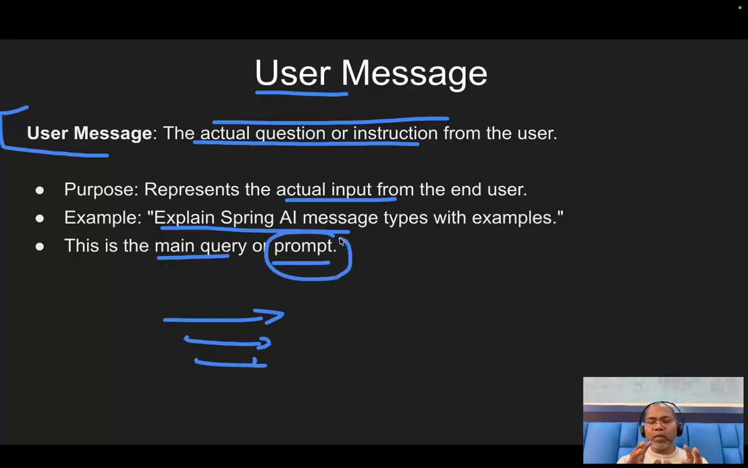So all of these are synonyms, similar things. Sometimes you say you send a prompt. A prompt means your intention, and it is a user message. Our input is a user message.